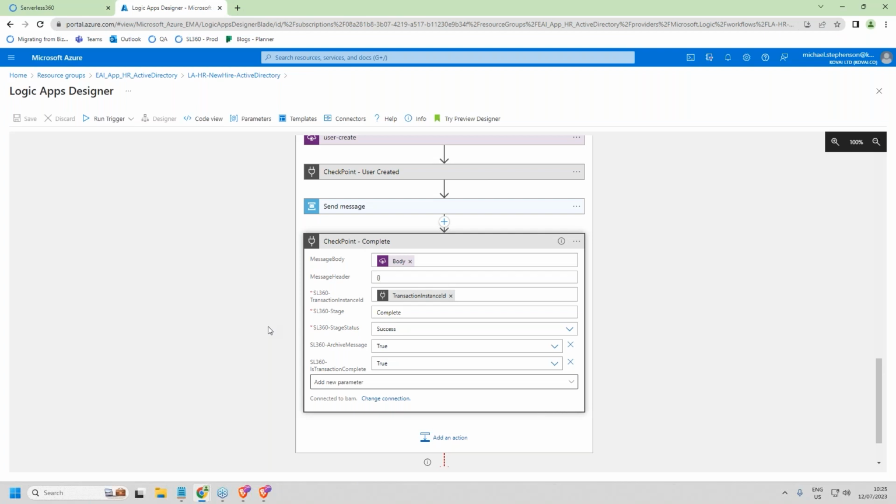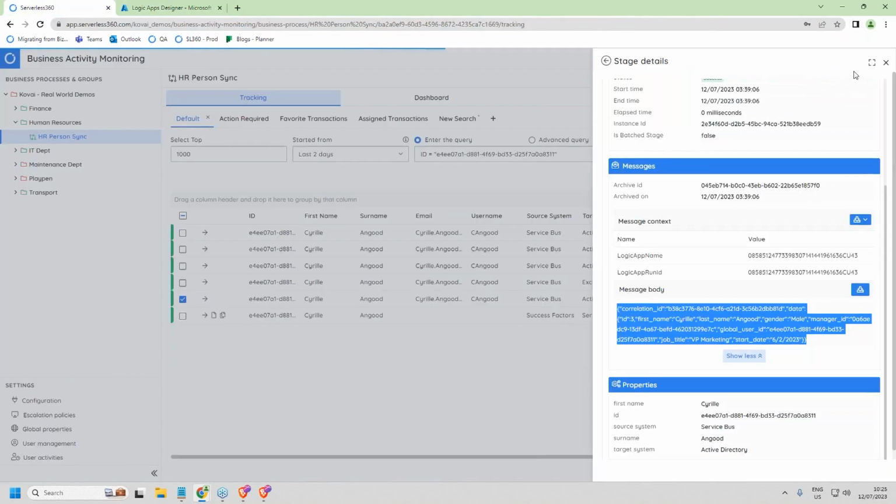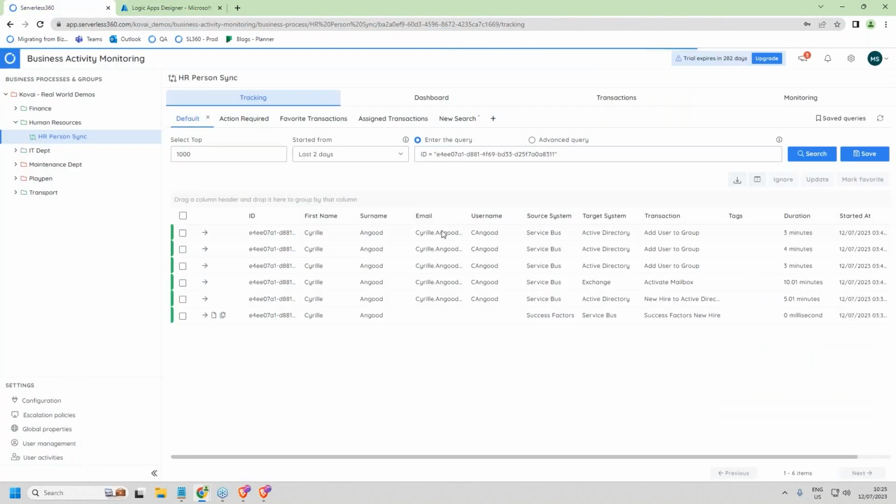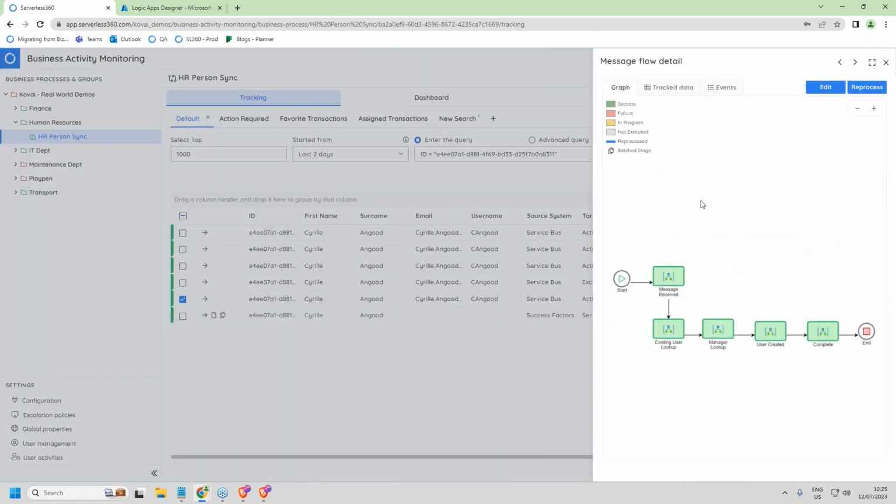So here, with a couple of connectors being added, you go from having this fragmented view where you've got logs across different Logic apps that are really hard to bring together and create a meaningful view. You've now got this holistic view of here's what happened to Cyril when that user got set up as a new user. Now, because we've got this view coming in of all this data, we've got the ability to go and track in here.